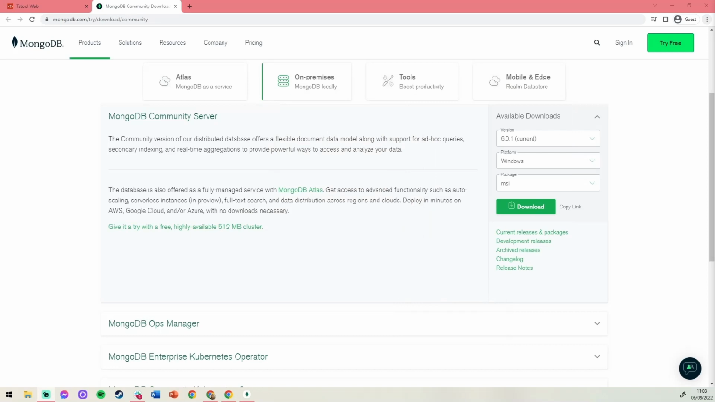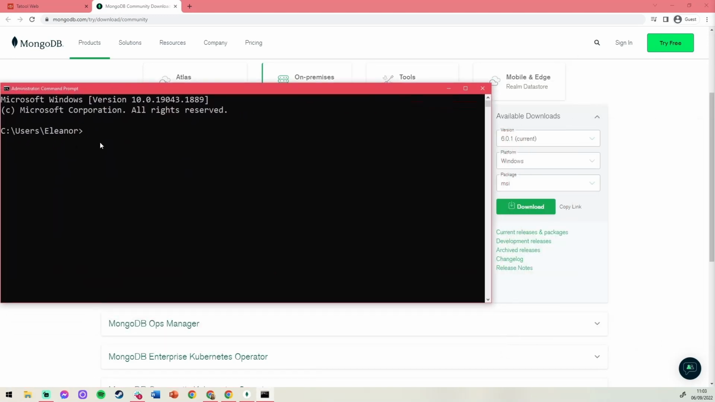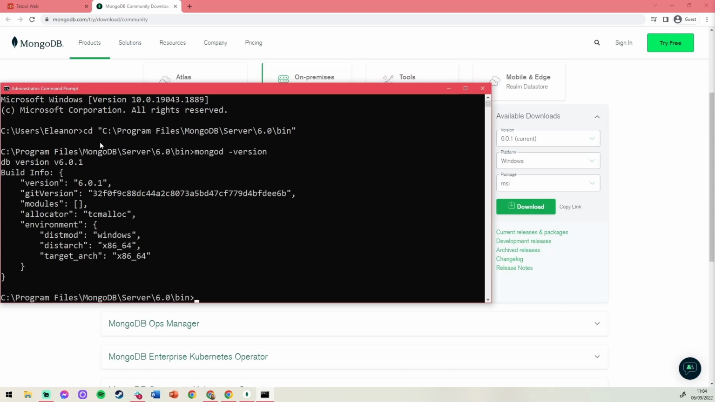To check that our installation processes work correctly, open a new command prompt window by going to Start and typing in cmd. Type in cd and space, and then paste in the path of our MongoDB directory again. Press Enter and then type in mongod space --version. Make sure that the response it returns indicates the correct version of MongoDB. Our numbers match, so it has installed correctly.